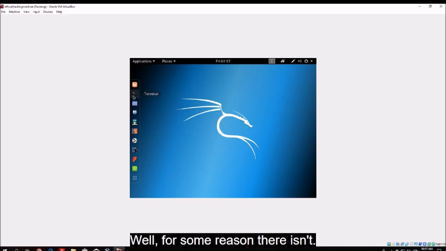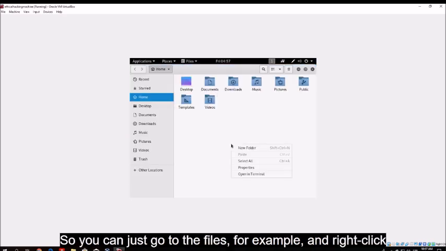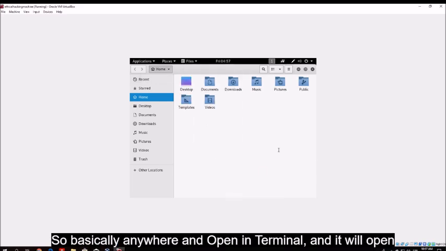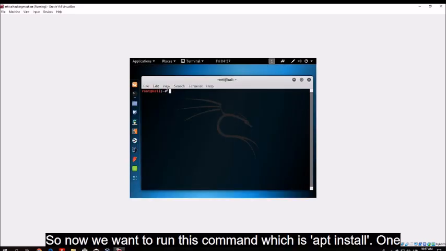Well, for some reason there isn't. So you can just go to the files, for example, and right click on anywhere, and open in terminal. And it will open up the terminal. So now we want to run this command, which is apt install.